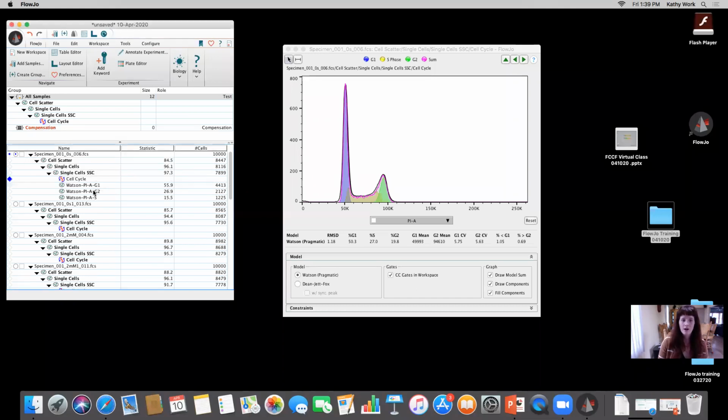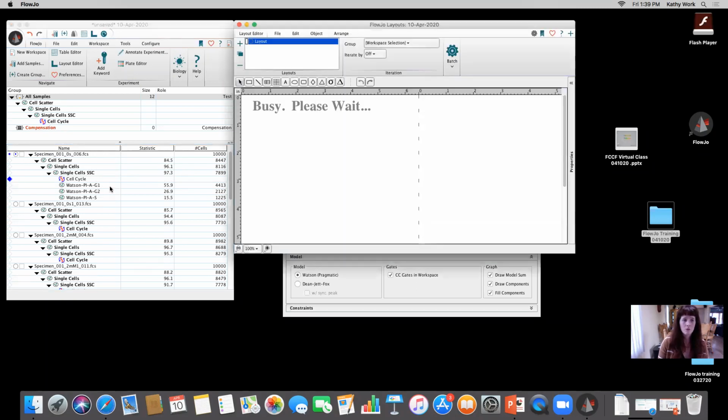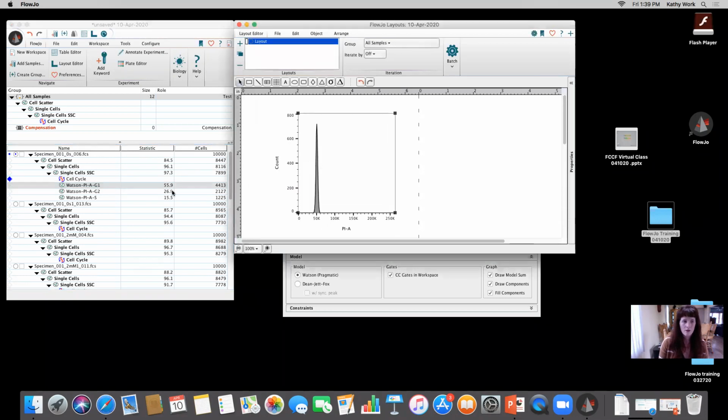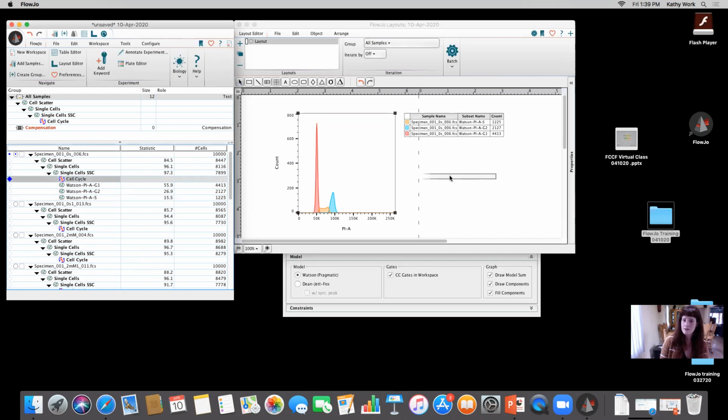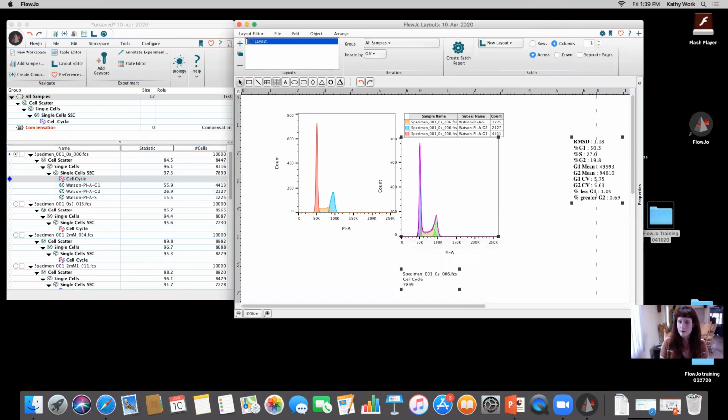But it does give me the option to copy those gates. And then if I opened the layout editor, what could I do if I wanted? I can go ahead and drag in the G1, the G2, and the S phase as overlays. Or what I can do, I can just drag in the cell cycle analysis. And when I do that, I can expand this out.